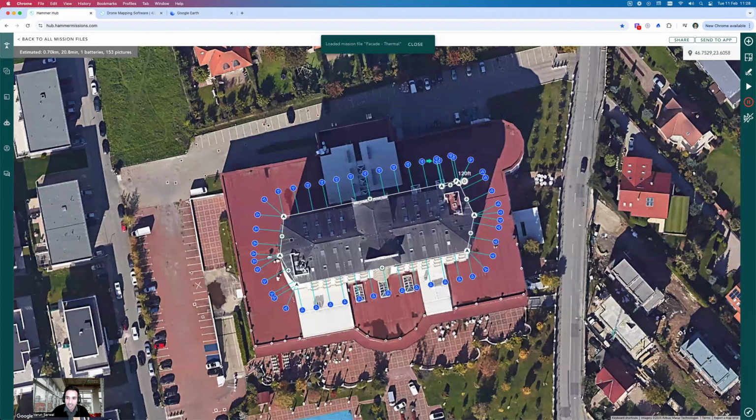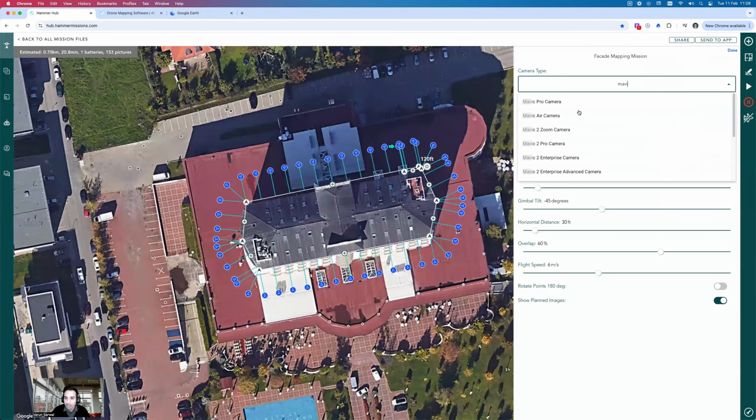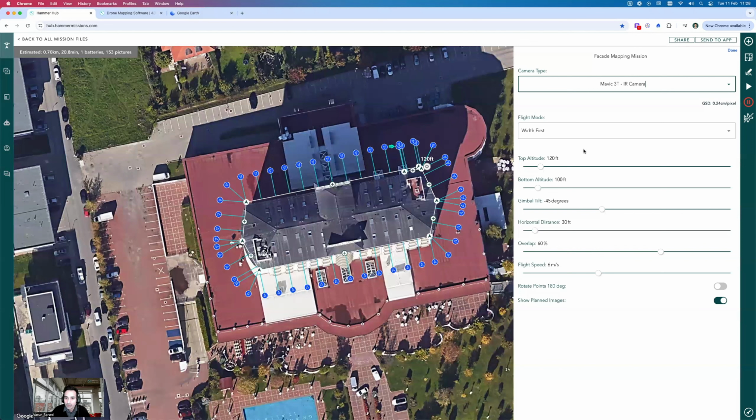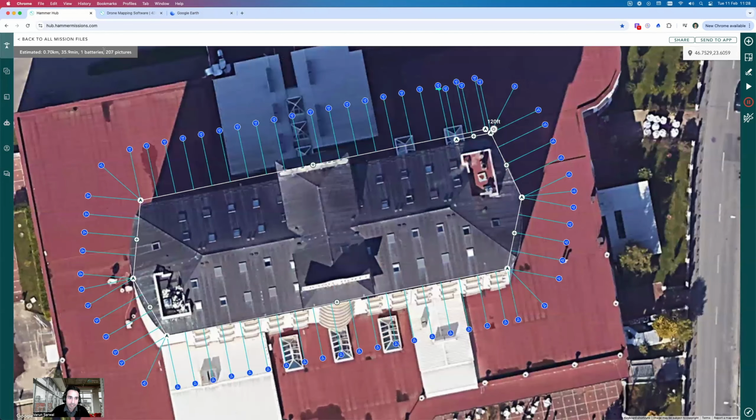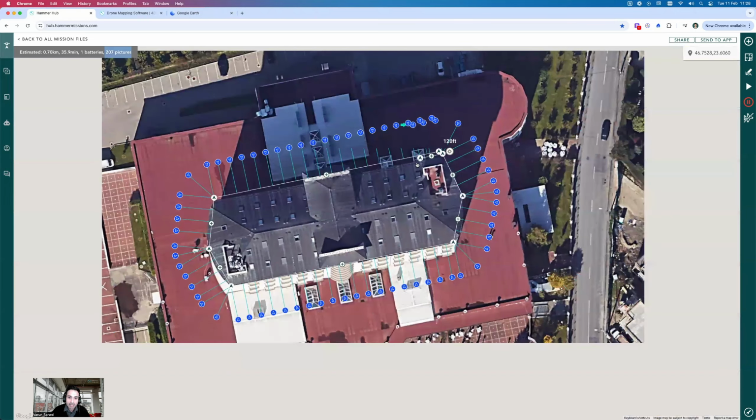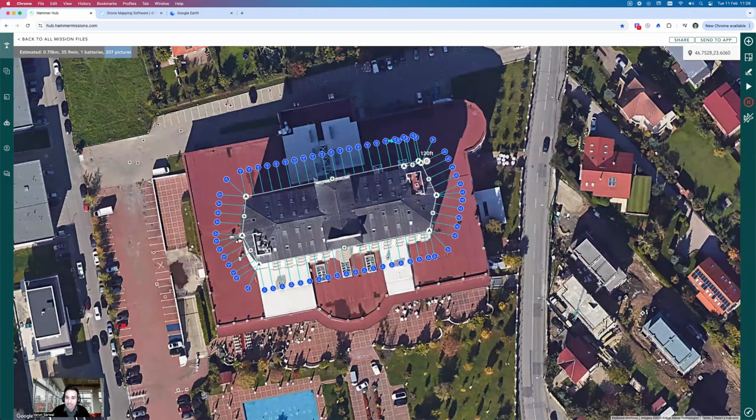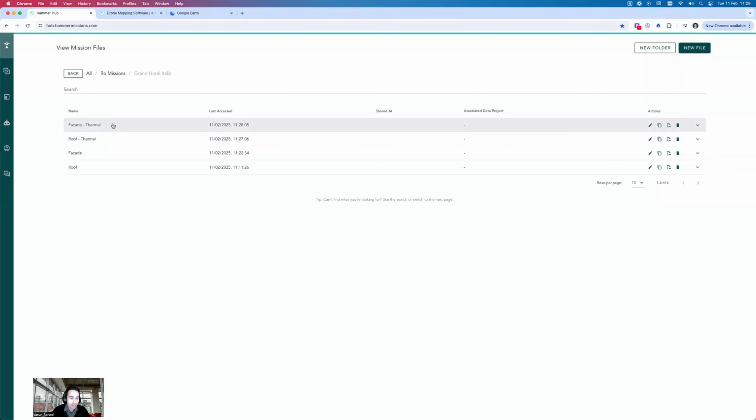Go into our settings once again, and then we just choose Mavic 3 thermal. And we've got our thermal flight plan. So this is once again much more dense than the previous flight plan. But as you would hopefully recognize, you've got the same flight plan, but now with a thermal camera and about 200 images, which looks about right. So we've got all our flight plans. We've got 2 thermal flight plans and we've got 2 visual flight plans.